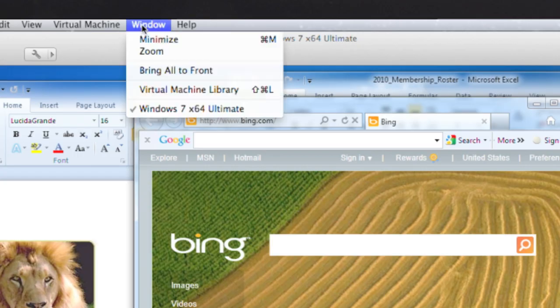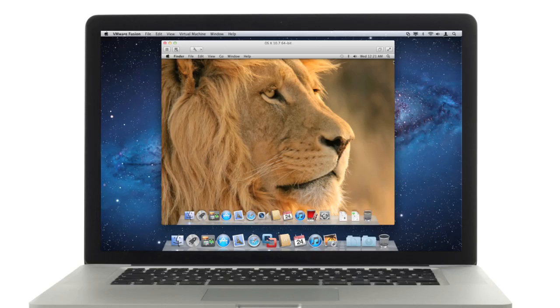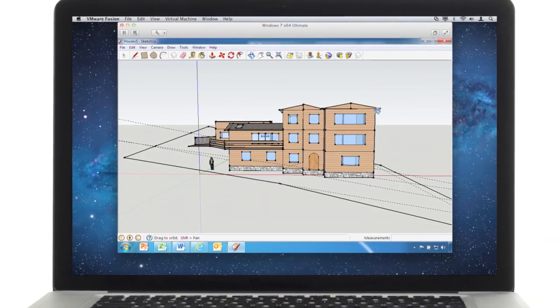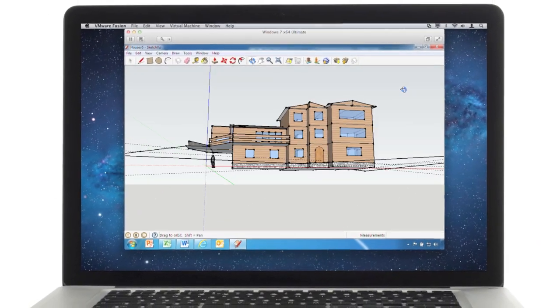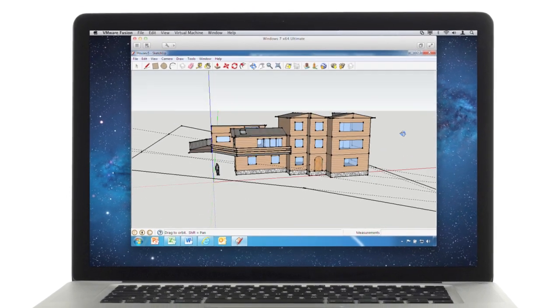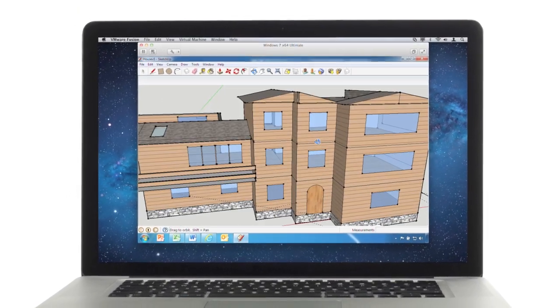And the new virtual machine library helps me keep an eye on all the virtual machines I'm running. I can even run OS X Lion inside of VMware Fusion. Anyway, none of these features would matter if it wasn't for the amazing speed and reliability that Fusion 4 gives me when running Windows programs on my Mac.